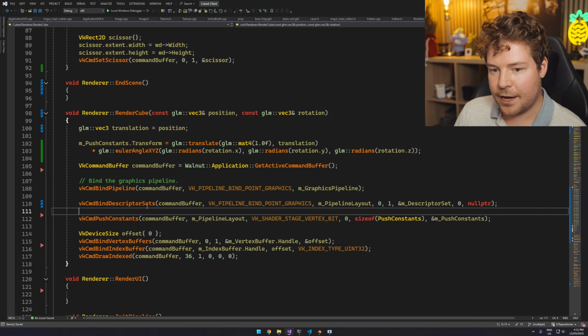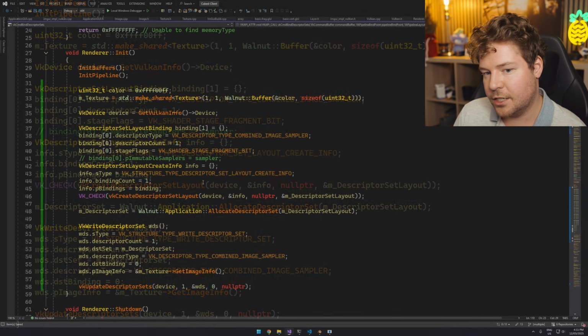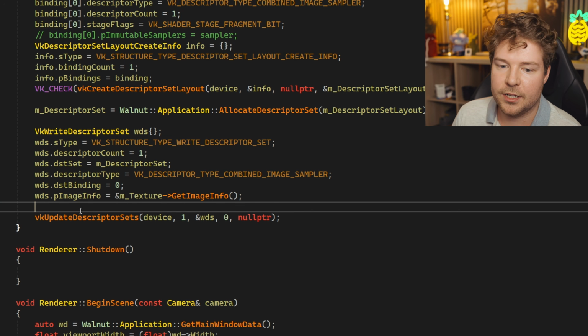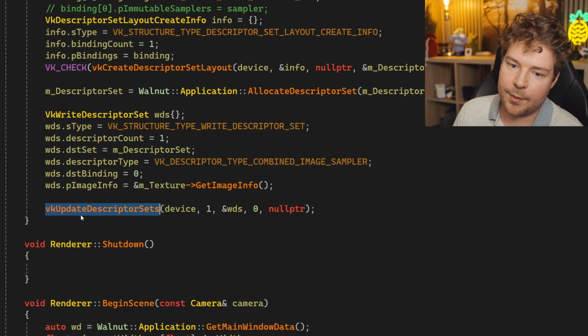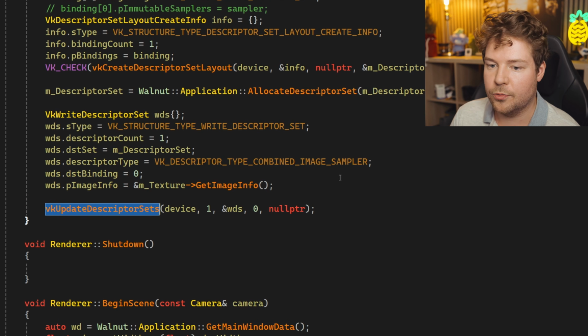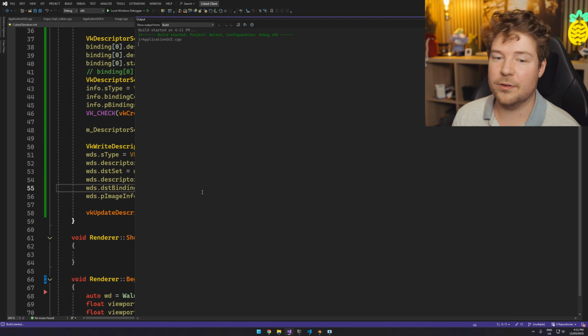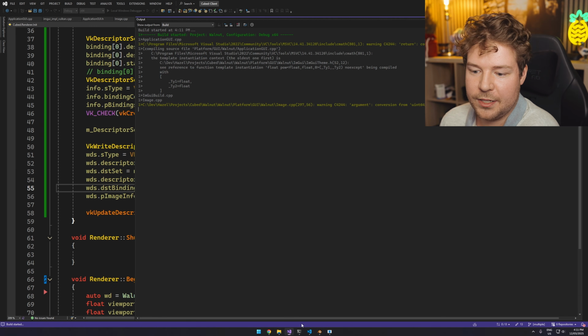We now have our descriptor sets over here that we have created just once during initialization. We've created a texture and then we've created a write descriptor, which sets that descriptor. VK update descriptor sets is what actually gets it onto the GPU, which is important. So if I hit F5, I don't know what's going to happen. Probably some Vulkan validation errors, to be honest, but let's see.